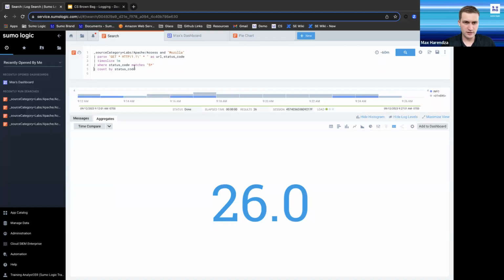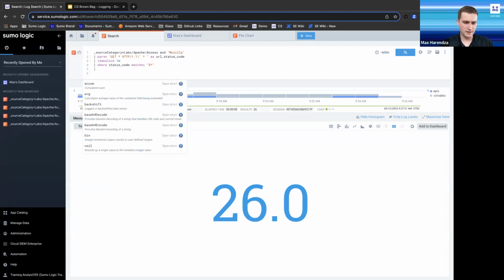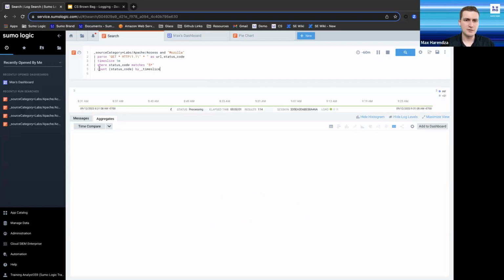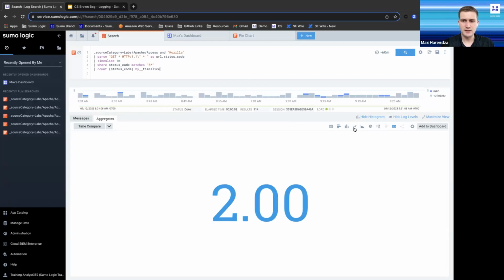Next, I'm going to get rid of this line here, and I'm going to do a count status code by my time slice variable. We'll see what this gives me here.